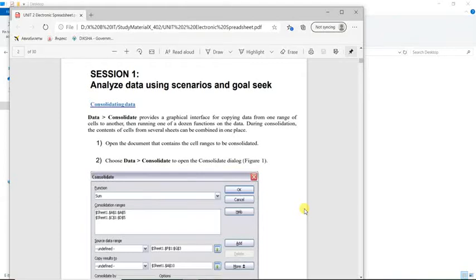Good morning 10th class students. In this video we are starting our second unit, electronic spreadsheet advanced. This is the first session, analyze data using scenarios and goal seek. The first topic is consolidating data.